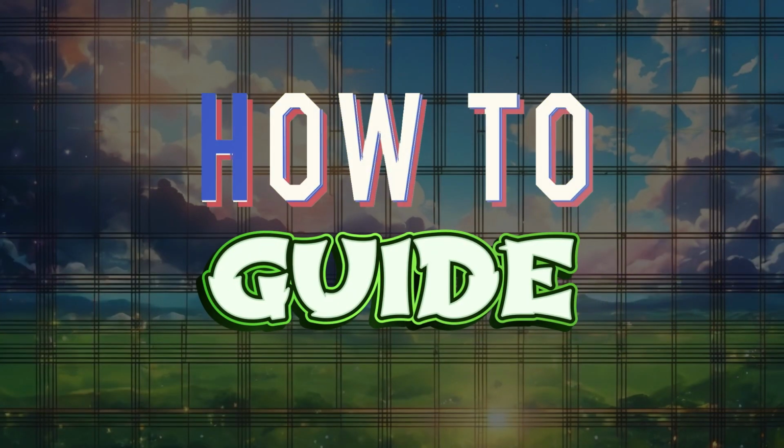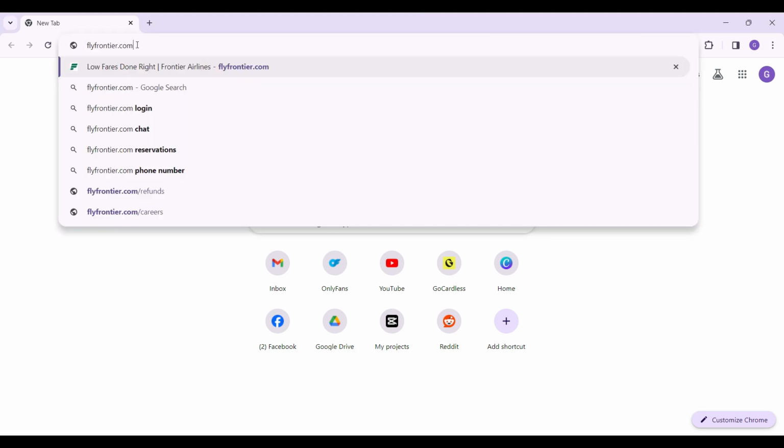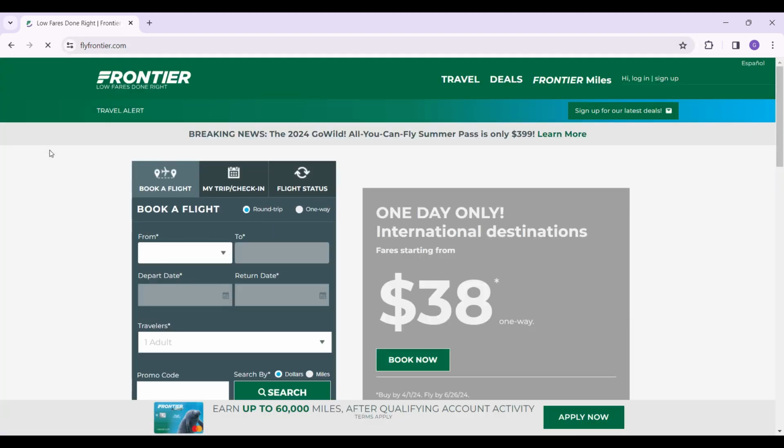In this tutorial, we're gonna look at how to log in to your Fly Frontier account. Now let's begin. On any browser of your choice, simply type flyfrontier.com and hit enter. Now this is the home page of Fly Frontier. Right now I want to log in.